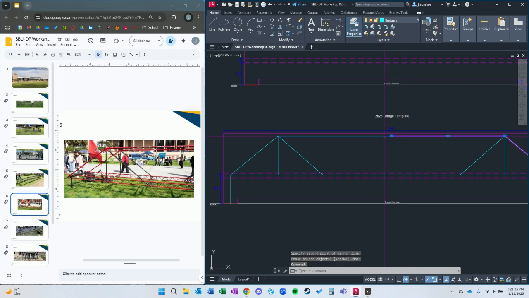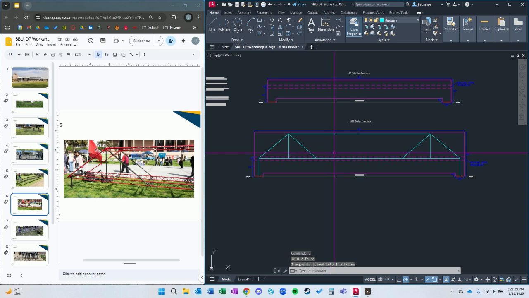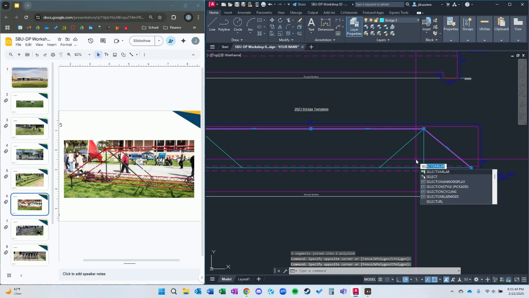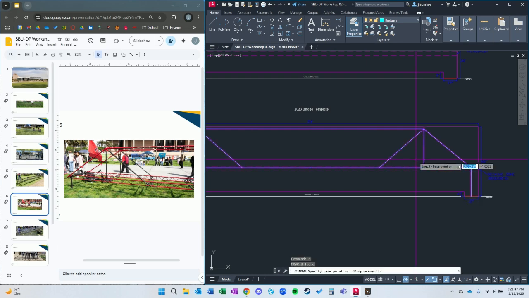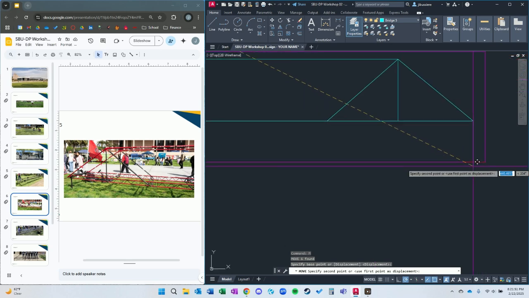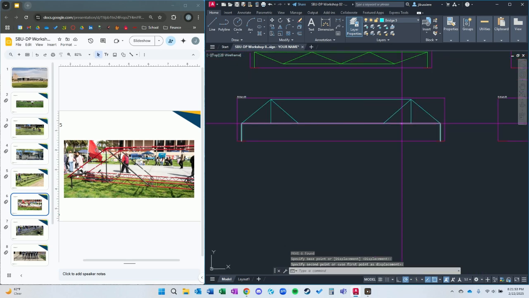And the very last thing I want to do is use my join command just to make sure that's continuous. And quite simply, that is our fifth bridge done. So let's select similar off of this. Let's move it. I'll use this right base point and bring that down to where we have bridge number 5.